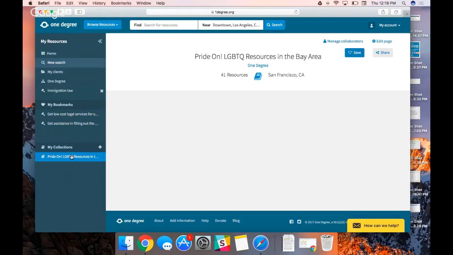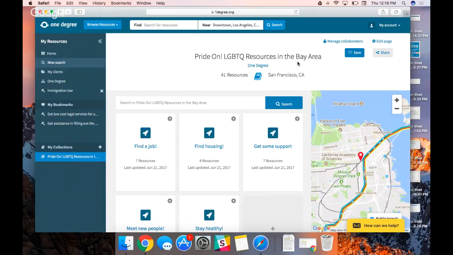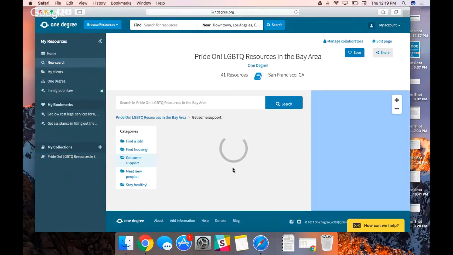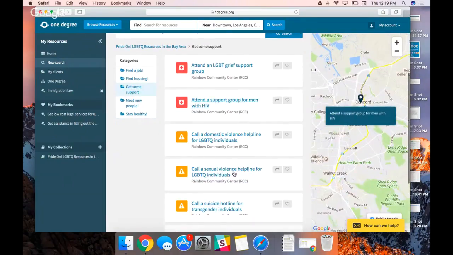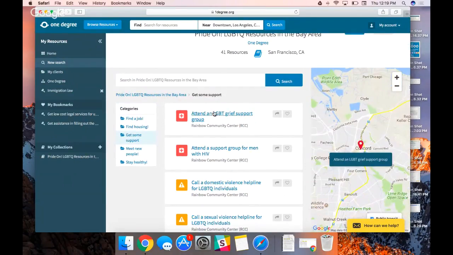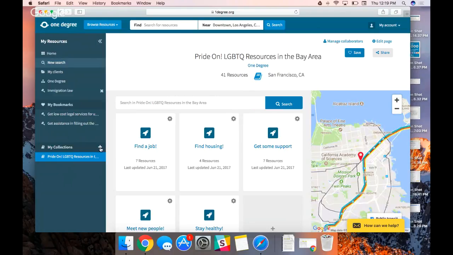I'll show you an example right now of a collection that we have for One Degree. It's LGBTQ resources in the Bay Area. Something you can do here is create different categories, and then within each of these categories, you'll find different resources listed here. And these will be all of the different opportunities that they can find under the Get Some Support category. So let's create our own.